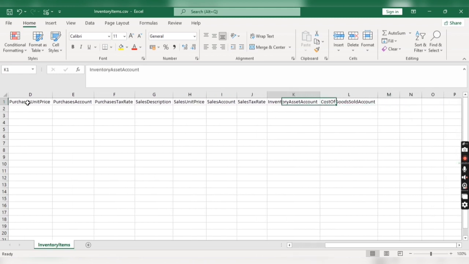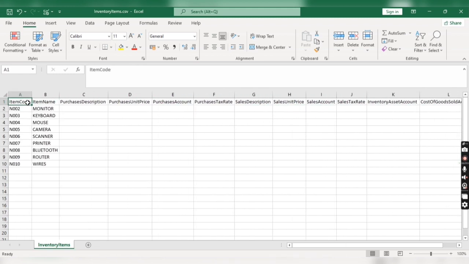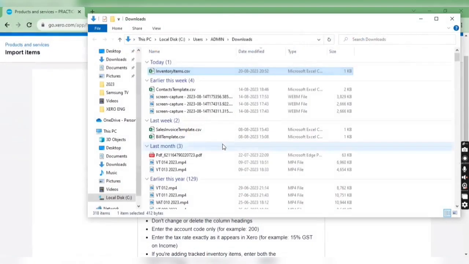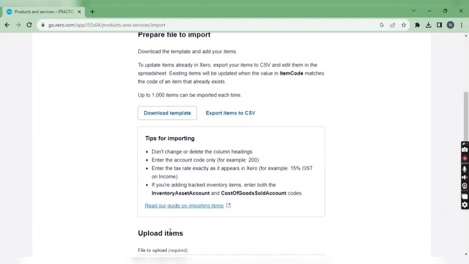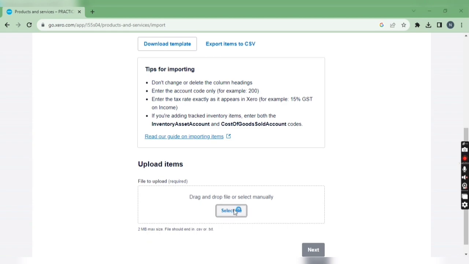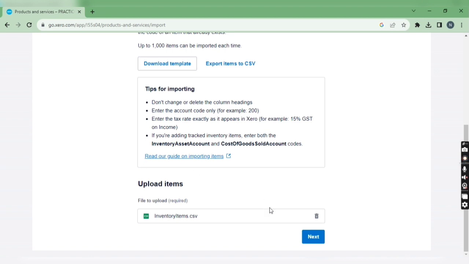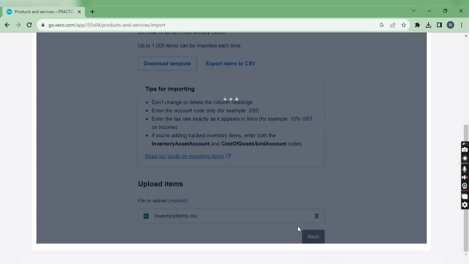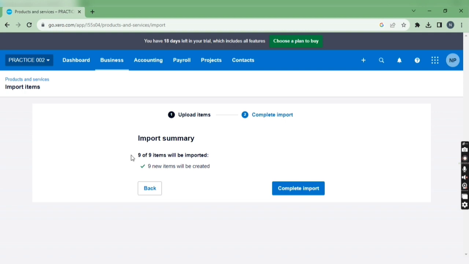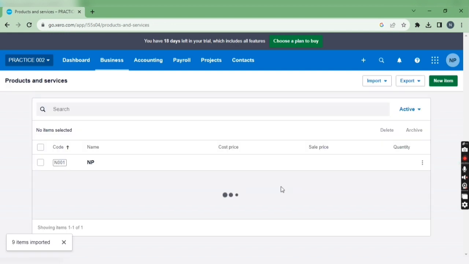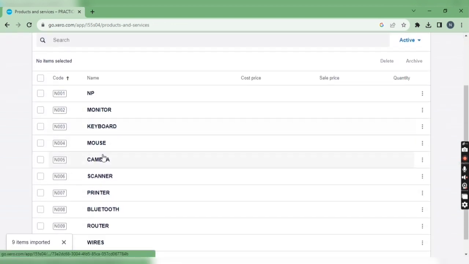Fine. Now let's close this file and import to Xero. I'll click on select file, then I'll select the file and open. Now I'll click on next. 9 of 9 items will be imported. Complete import. So as you can see, all items have been imported successfully.